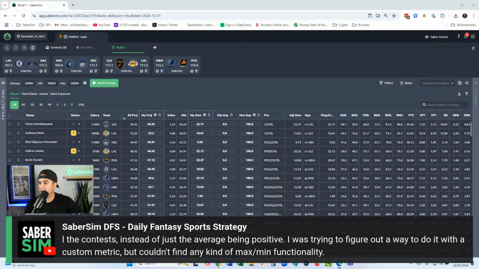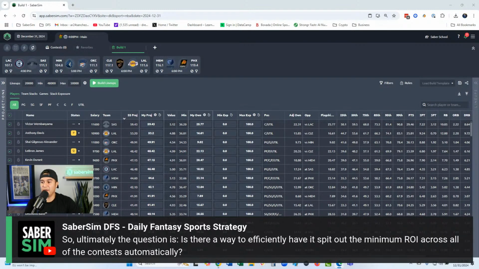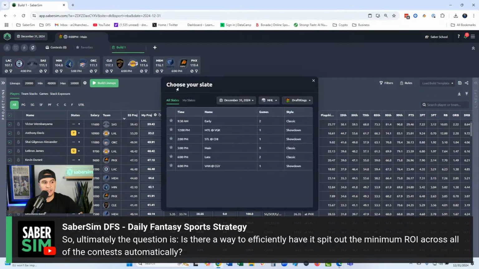Interesting. I was trying to figure out a way to do it with a custom metric, but couldn't find any kind of max min functionality. So ultimately the question is, is there a way to efficiently have it spit out the minimum ROI across all contests automatically? I'm almost positive you can do this as an aggregate metric.